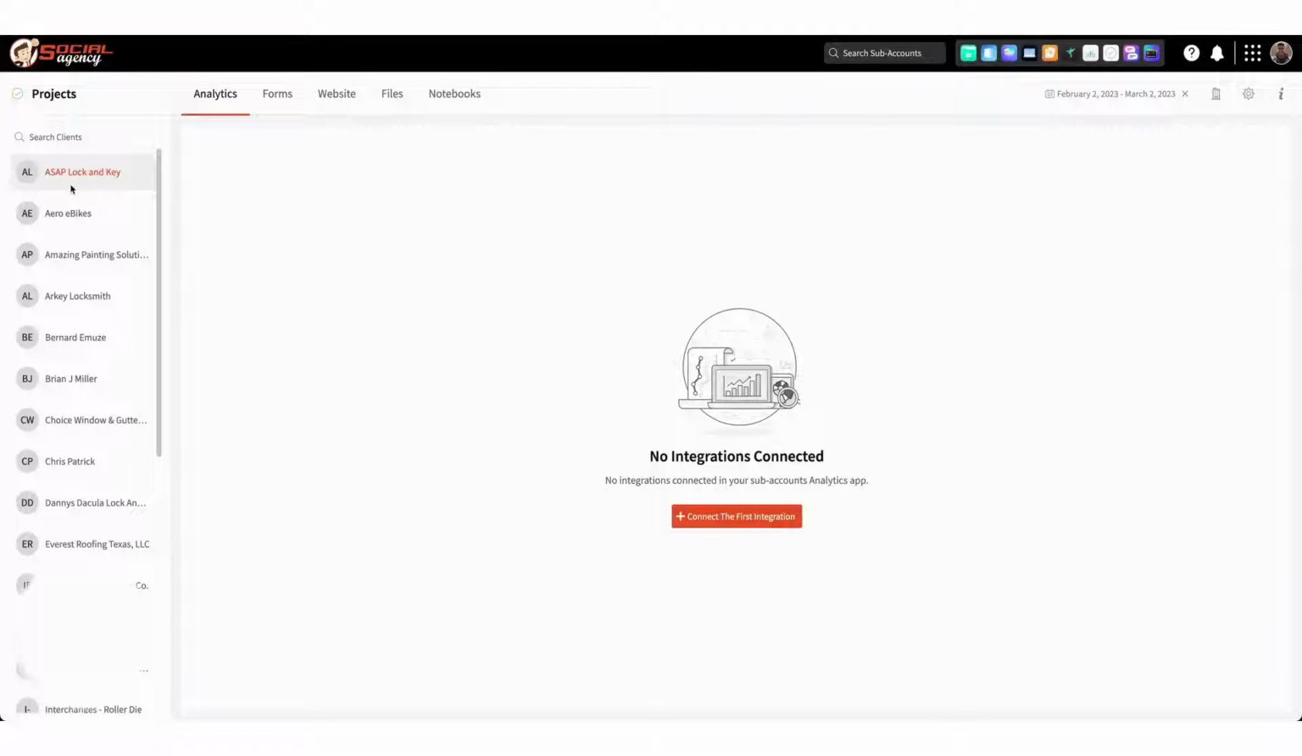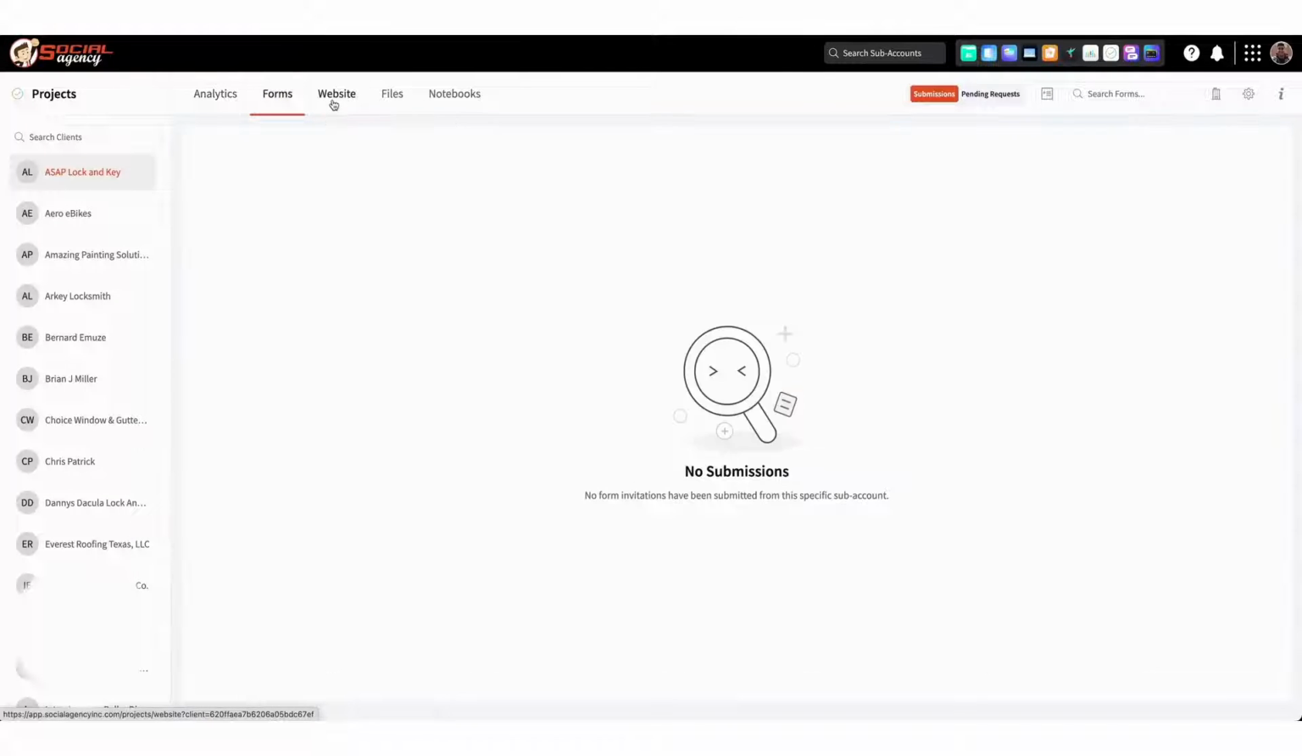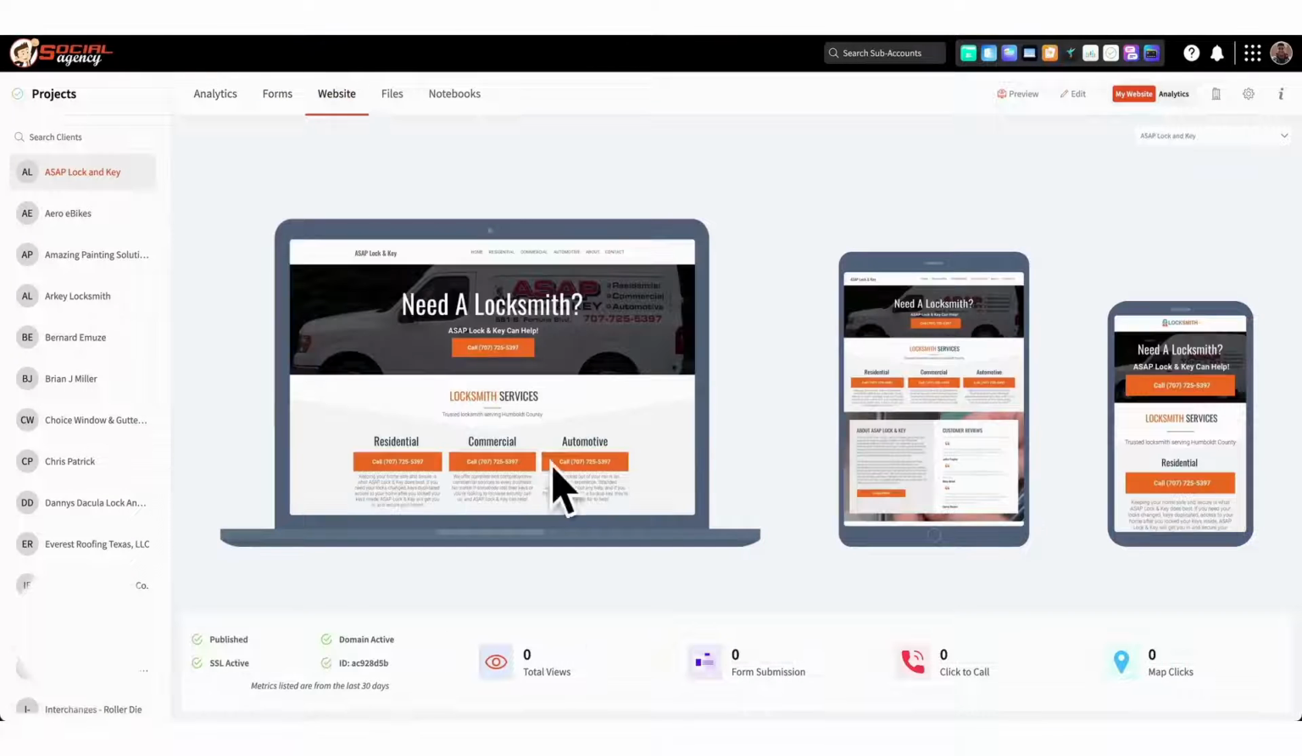Projects. So this is our project management system. This is basically where we manage all of our clients, but the cool part is this is built for agencies, right? So if I go to one of our customers, as an example, I can see any of their analytics. I can hook up all of their analytics here. I can see any of the forms. I can see their website. You can see this person has a website. I can edit their website or see their website analytics from right here, right?